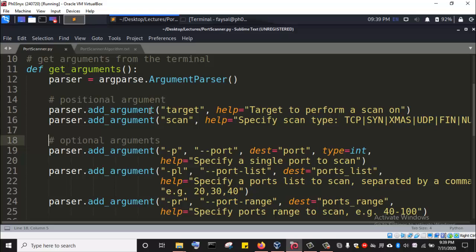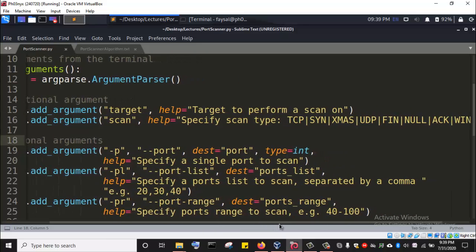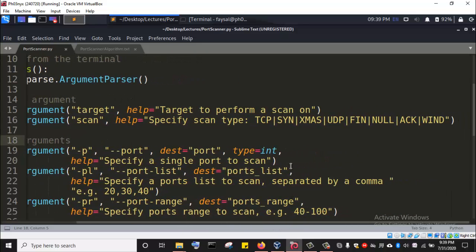And we have various types of scan. We have TCP scan, SYN scan, XMAS scan, UDP scan, FIN scan, null scan, ACK scan, and then window scan. So the user can now enter the type of scan he wants, either TCP, SYN, XMAS, UDP, FIN, null scan, ACK scan or window scan. So he's going to specify the scan type using any of these options.